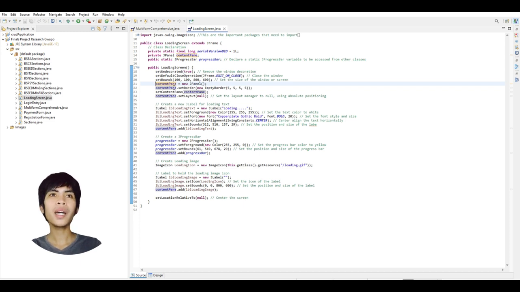Content pane, content panel is equal to new JPanel. Actually, this is a JPanel. We named it content panel. We named this Java Swing as content panel, content pane, to be exact. So on line 22, content pane set border, new empty border.